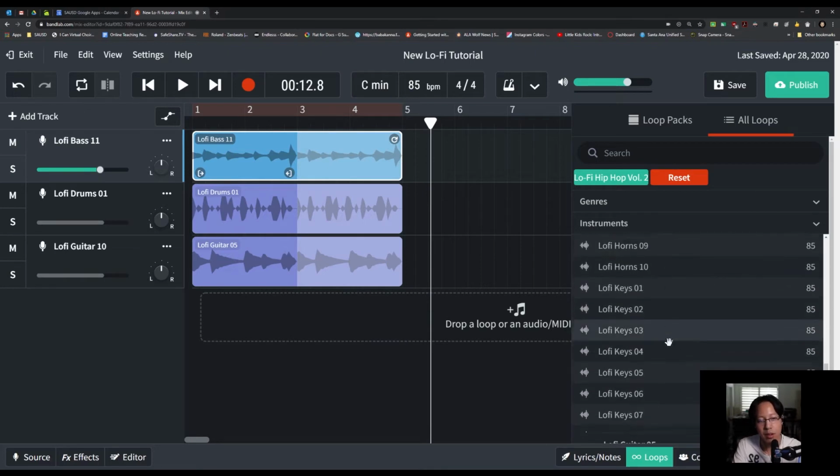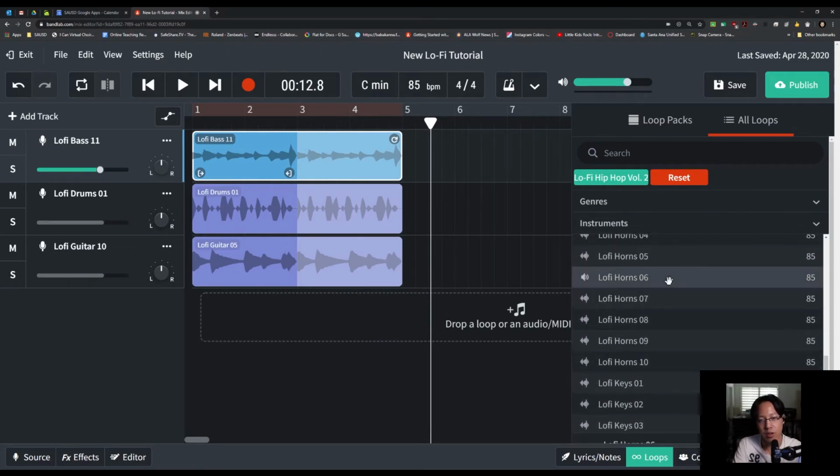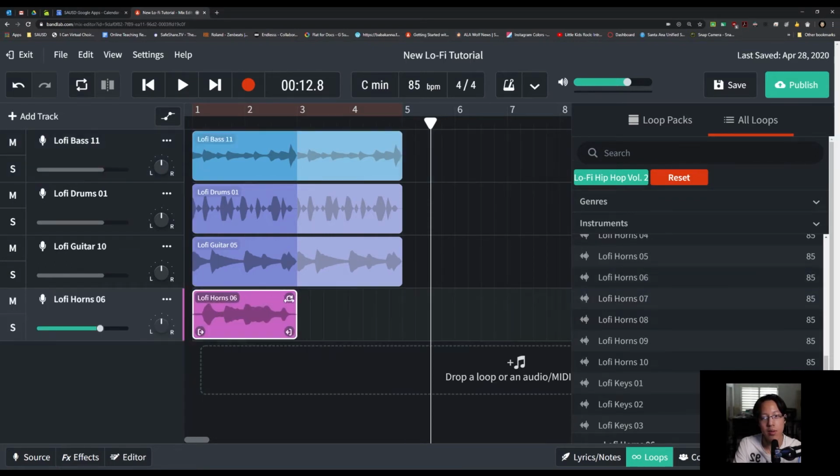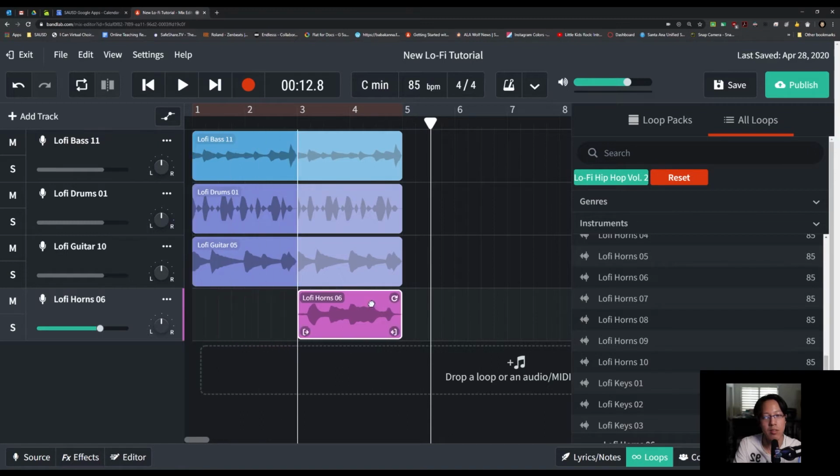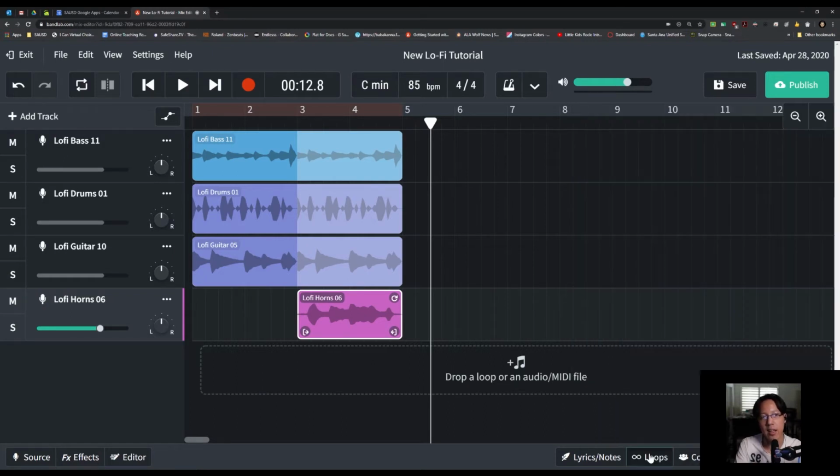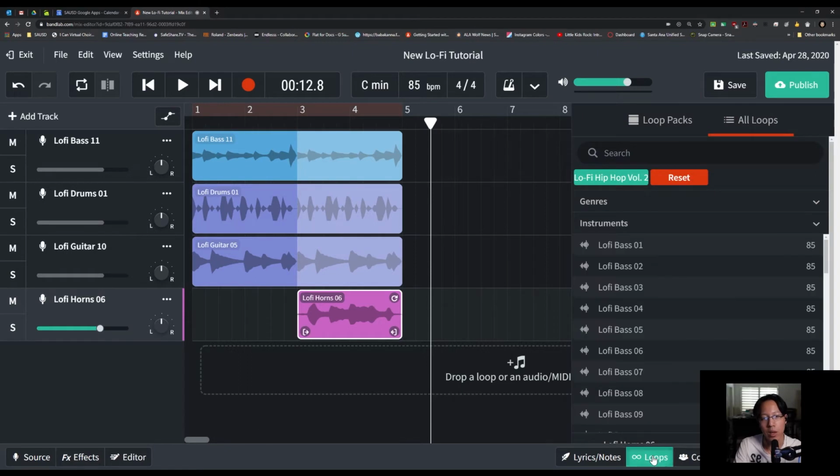Let's add another one. Let's add some horns, you know, trumpet, trombone. I don't know how that's going to turn out, but let's try it. Let's put it here. Okay, so let's talk about arranging. So over here, click loop again to kind of hide it. You can click back again when you want it.